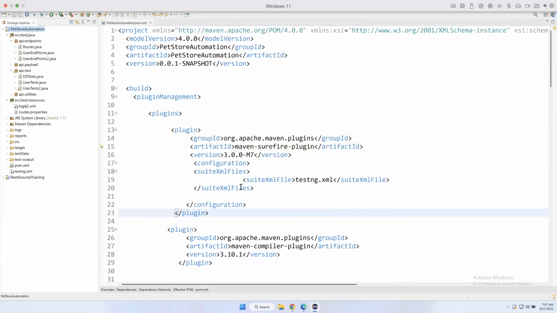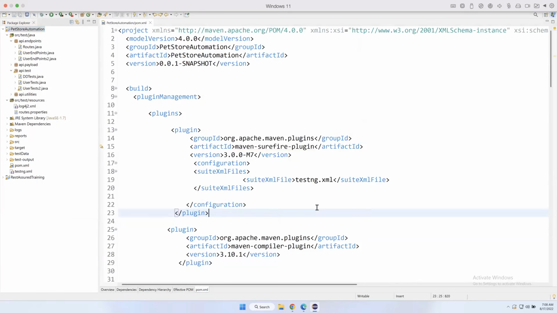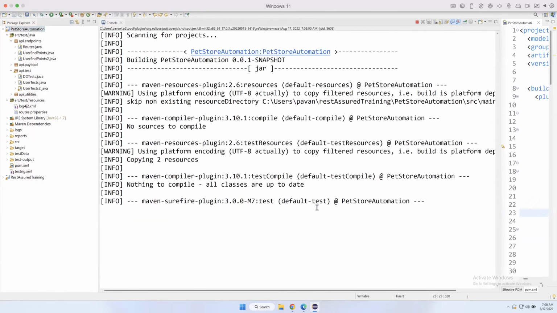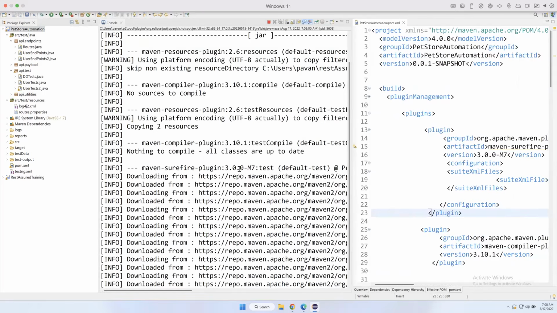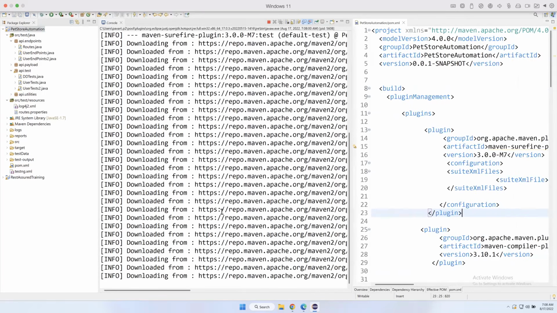Okay, so done. Let's try to execute now. So the first time when you run this XML file, it will try to download a few plugins, and from the second time onwards, it will go and execute fine.